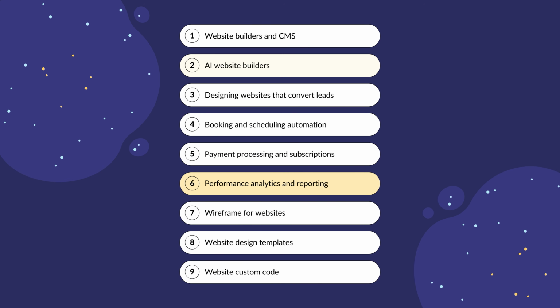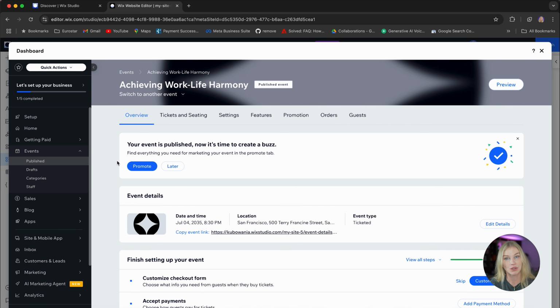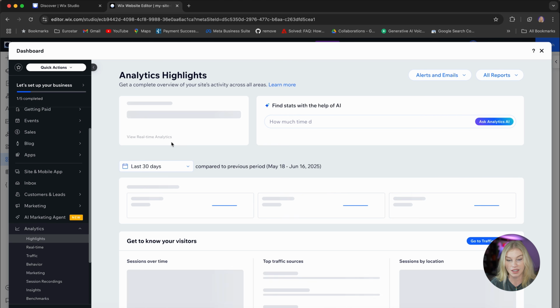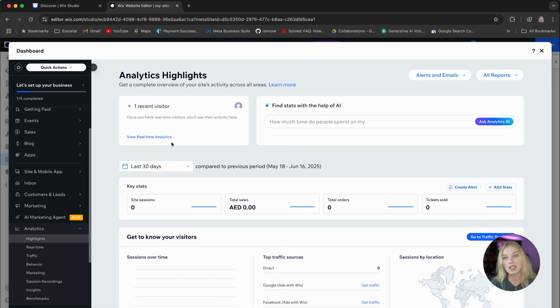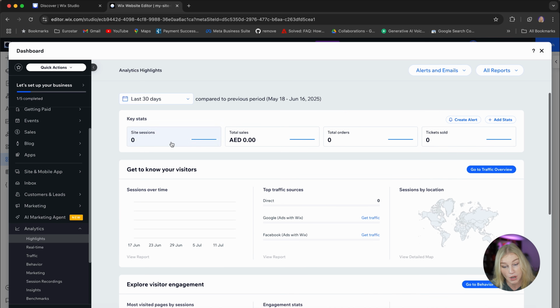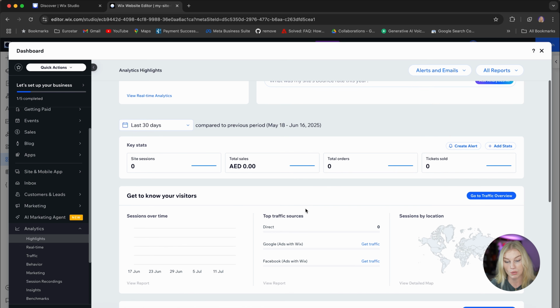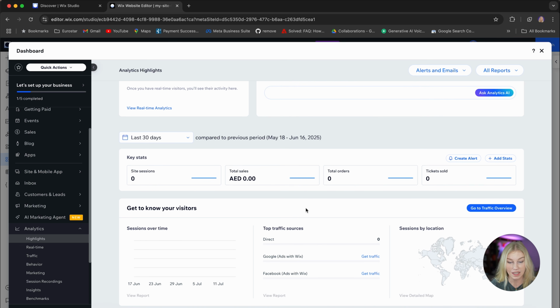Let's move on. Now let's look at performance analytics and reporting. So we've already looked at the sales performance. One other thing we can do is just look at the site analytics in general. So this is very in-depth. You can, of course, view where your visitors are viewing you from. So here again, we have sessions by locations, our top traffic sources, so whether people are coming direct or from Google ads, Facebook ads, and so on.